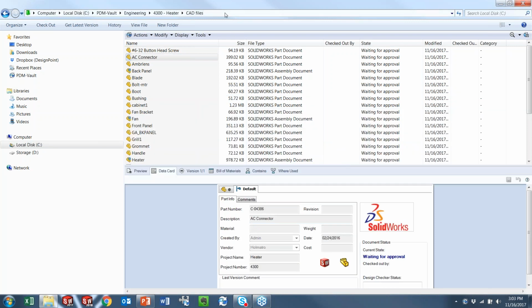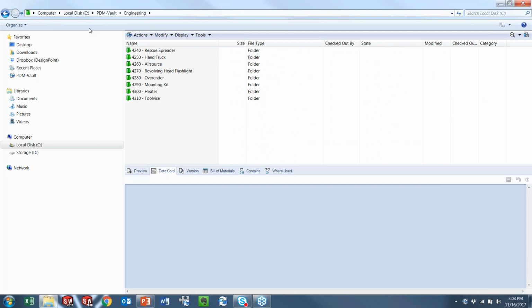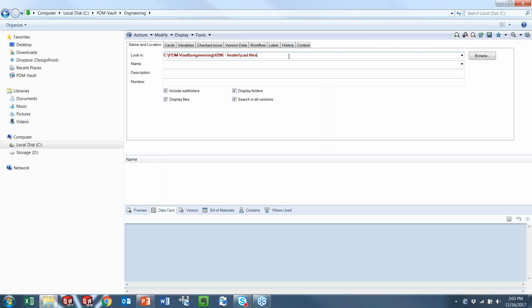So let's do a simple example of that. I'm going to go back to the root of my vault here, and I'm going to go ahead and do a search really quickly. So PDM has an integrated search tool that we can use to search for files right within the vault. We'll tell it we're going to search anywhere in the vault here. And what I'm going to do in this example is I'm going to look for the base component of that heater assembly. So I'll just go ahead and type in my name field here. I'll go ahead and hit base, and I'll hit search.